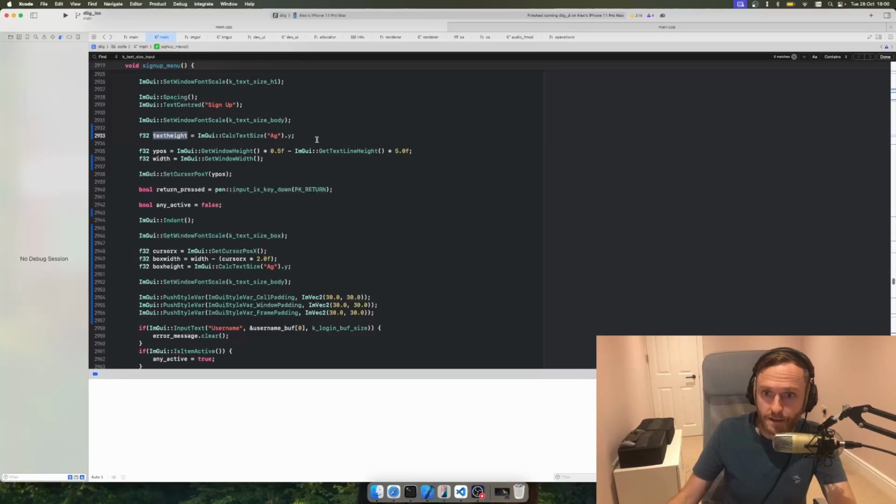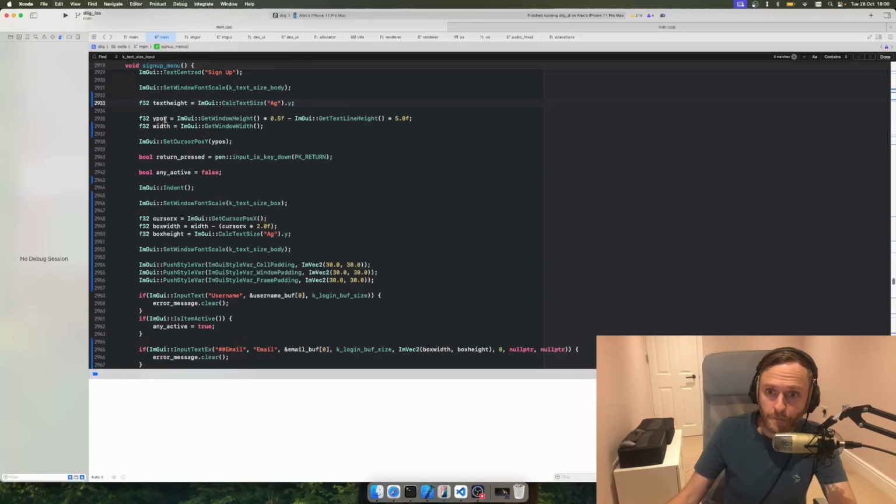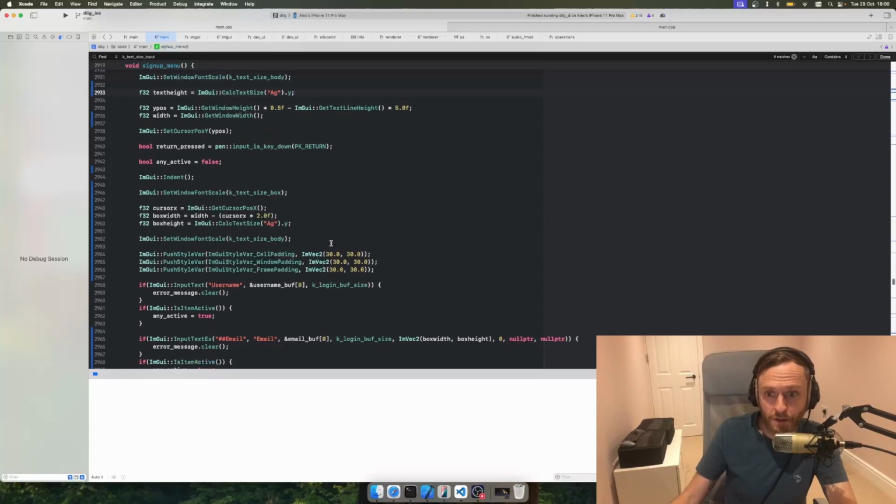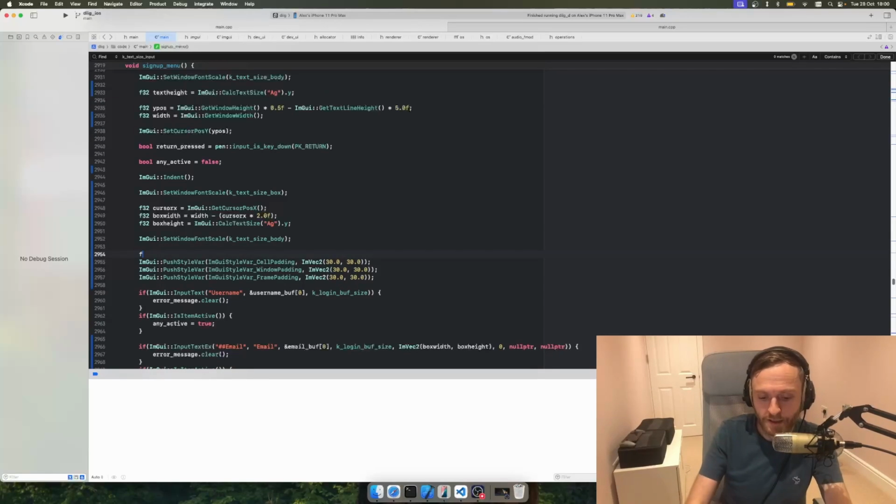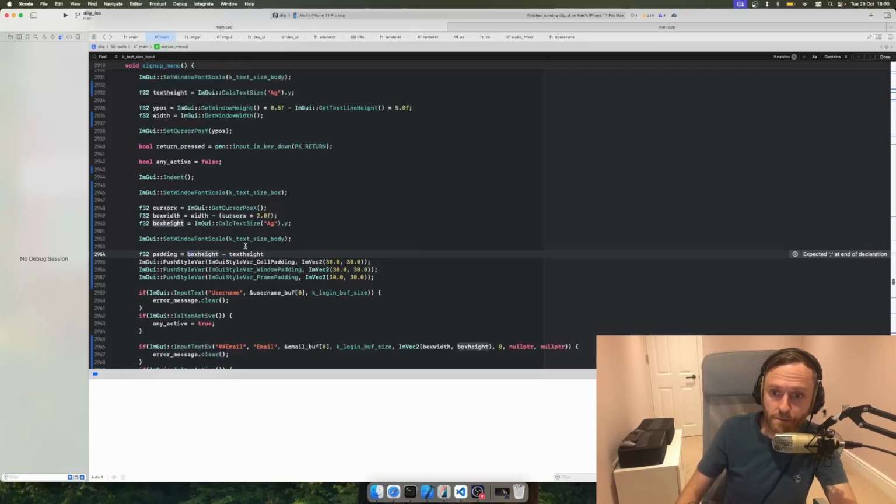Text height. So we've got text height and we've got box height, and then essentially we just want to pad the remainder. Let's see if we can do something like this. So box height minus text height, and then maybe divide it by 2. That might give something reasonable.